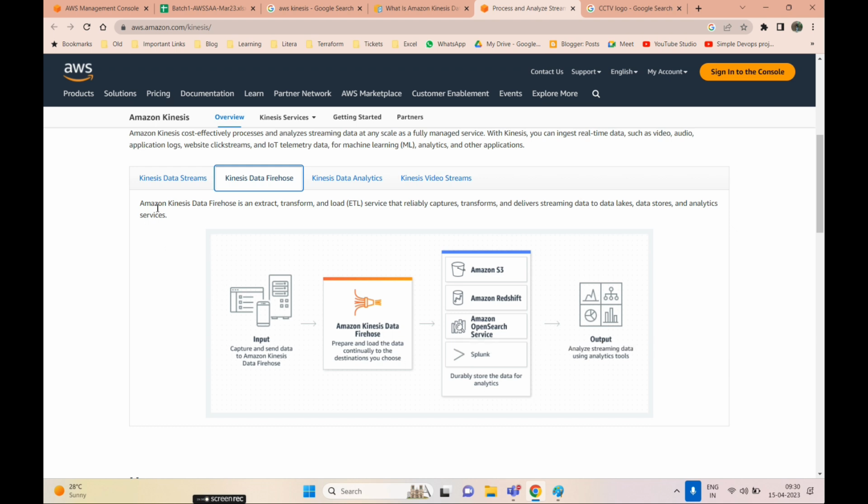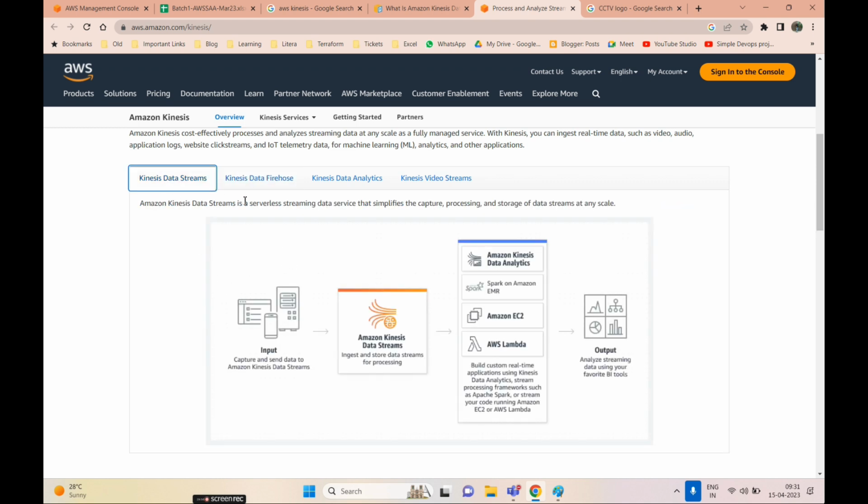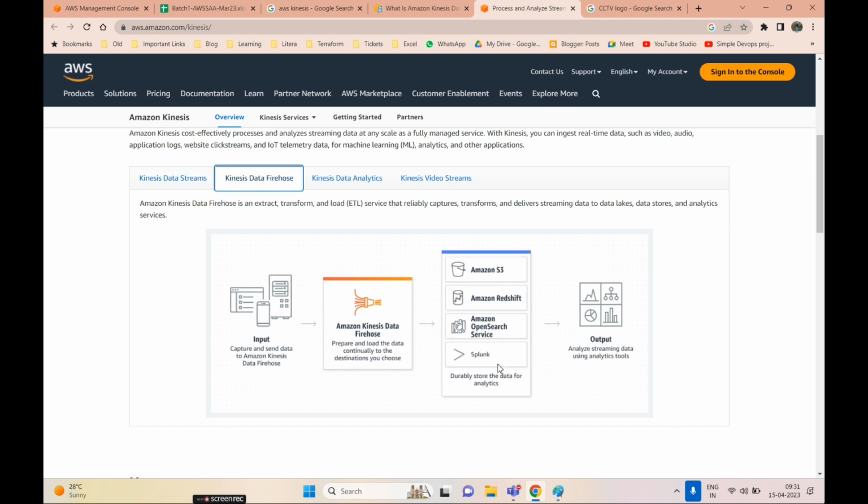See, Kinesis Data Firehose is an extract, transform, load service that reliably captures, transforms, and delivers streaming data to data lakes, data stores, and analytics services. It is also doing the same job, but it is storing here. But Kinesis Data Stream is the serverless streaming data service that simplifies the capture, processing, and storing of data streams at any scale. It's also doing the same thing, but it's storing inside that only. So it is storing inside the data stream and producing the output. But here it is storing somewhere else also. So you will get the storage also, and you will get the output also.